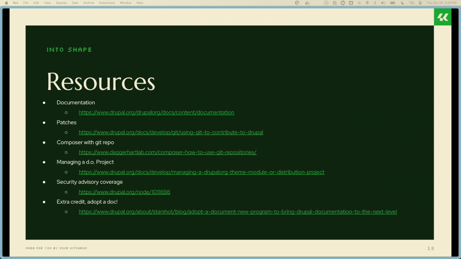So I've got these resources. You don't have to worry about seeing that. I've got a link to the slides at the end if you wish. But these resources are for how do you contribute documentation? How do you contribute patches? How do you manage a Drupal.org project? There's a lot of documentation around this stuff, and it's fantastic.